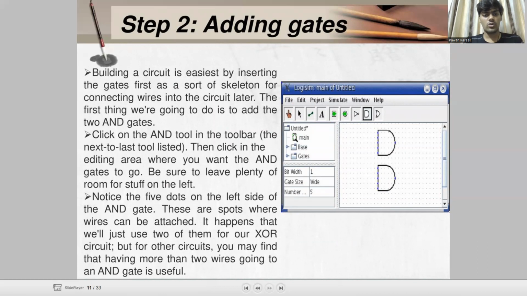Building a circuit is easiest by inserting the gates first, as a sort of skeleton for connecting wires into the later circuit. The first thing we are going to do is add the two AND gates. Click on the AND tool in the toolbar, the next to the last tool listed.